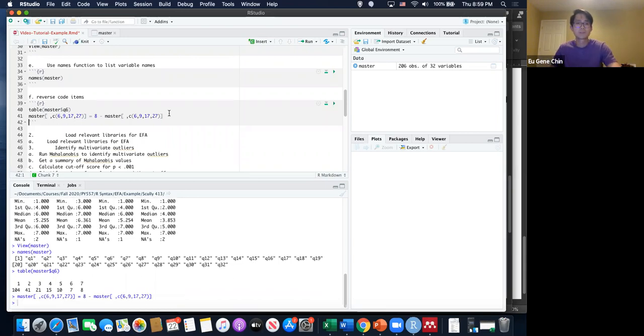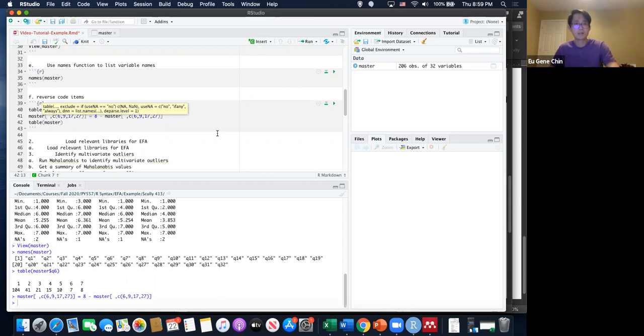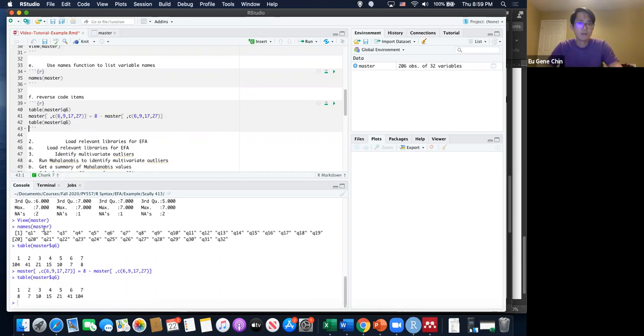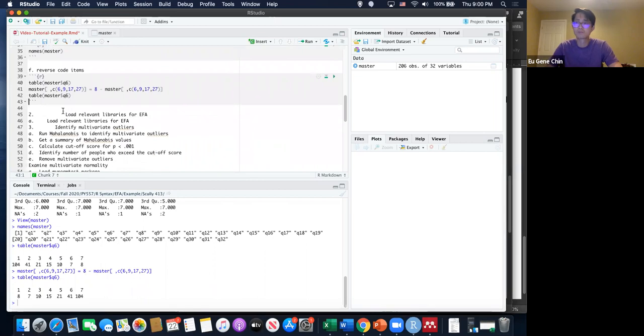Now, once we reverse score this, we should see the distribution be inverted. So master$Q6. And now, instead of 8 people having a response choice of 7, now it's 8 people having a response choice of 1 for question 6, because 6 is just one of the items that we reverse scored. And so this is just one quick way for you to double check that the reverse scoring actually worked.